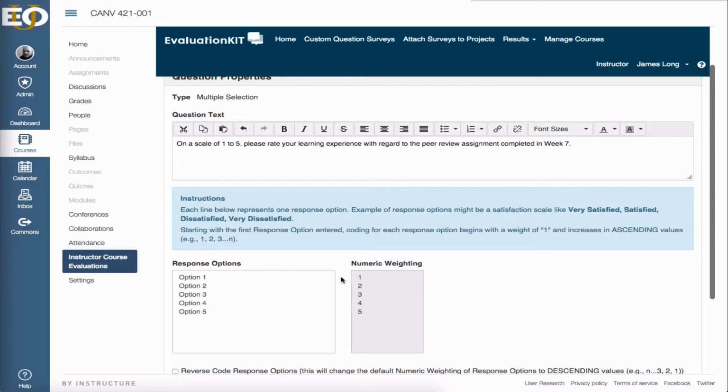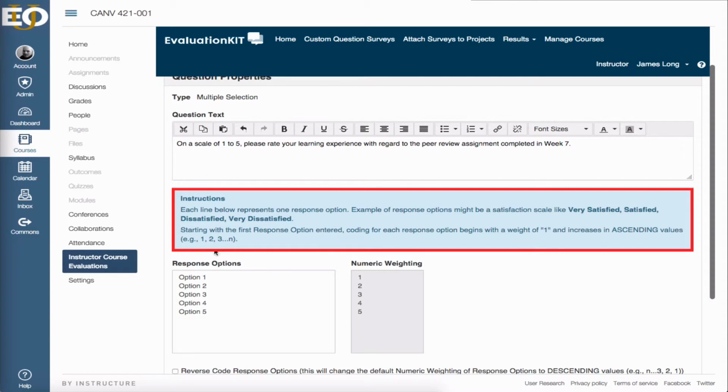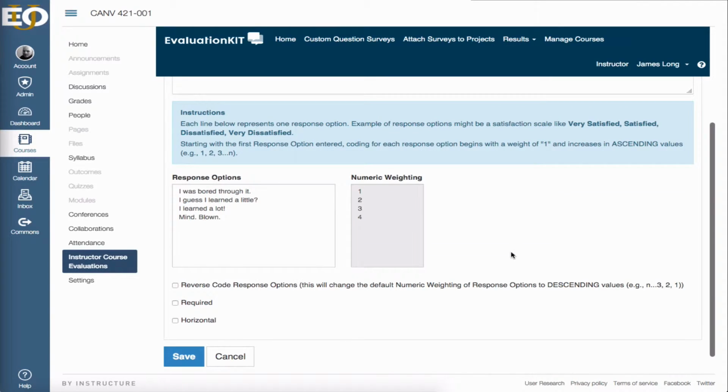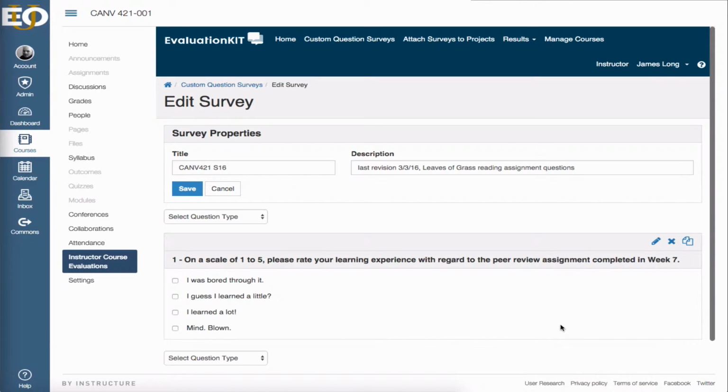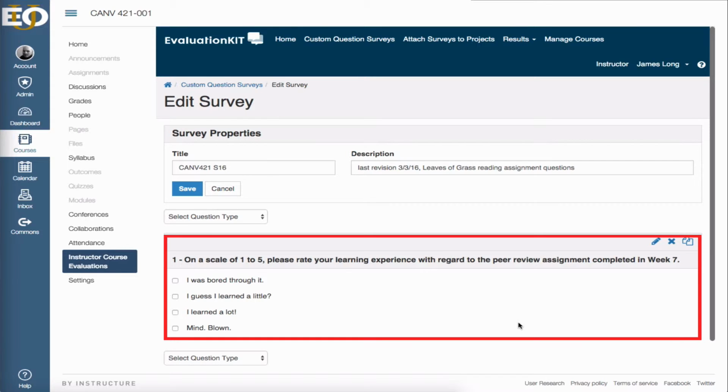If you're in doubt as to how the weighing works for these questions, just refer to the blue space above. Now I've modified the response options here just to illustrate how simple the process is. Once I'm done, I simply click Save. And then it takes me back to the Edit Survey screen where I can see the question I just created.